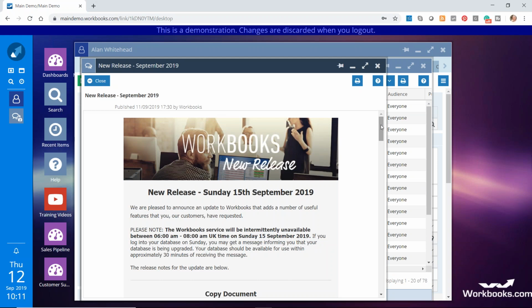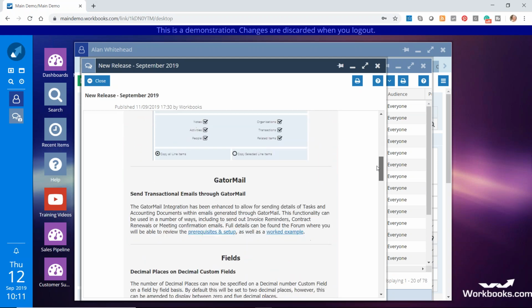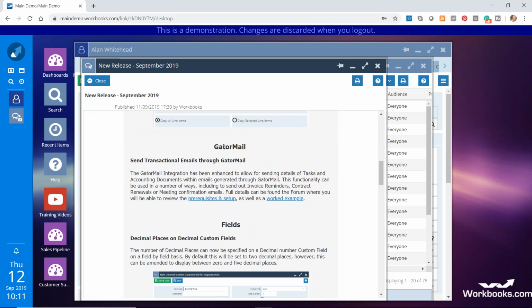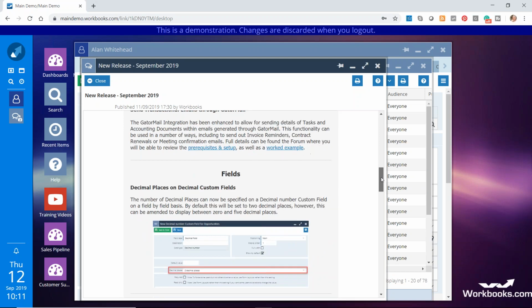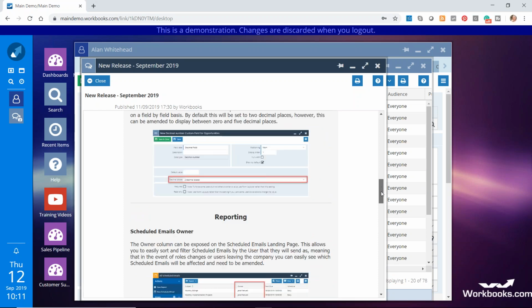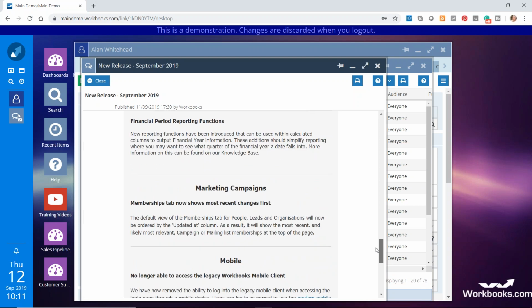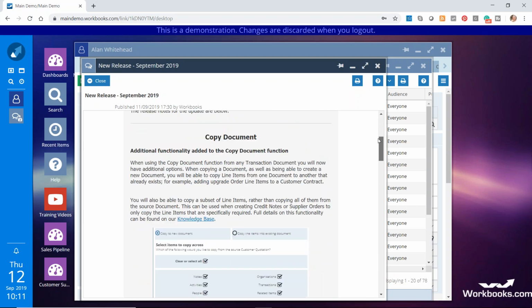Loads of new things coming on. Copy document updates, Gator Mail updates. Gator Mail is the primary email marketing solution for Workbooks, tightly integrated with Workbooks, such that every response from an email campaign goes back into the Workbooks system. So fields, reporting, updates, calendars, marketing campaigns, mobile.